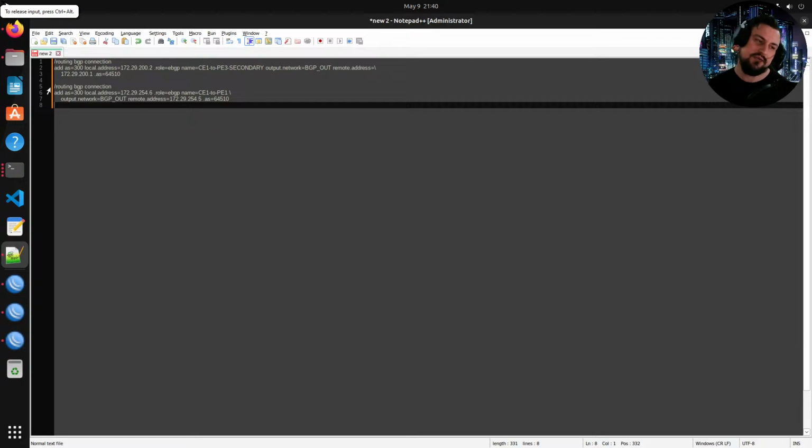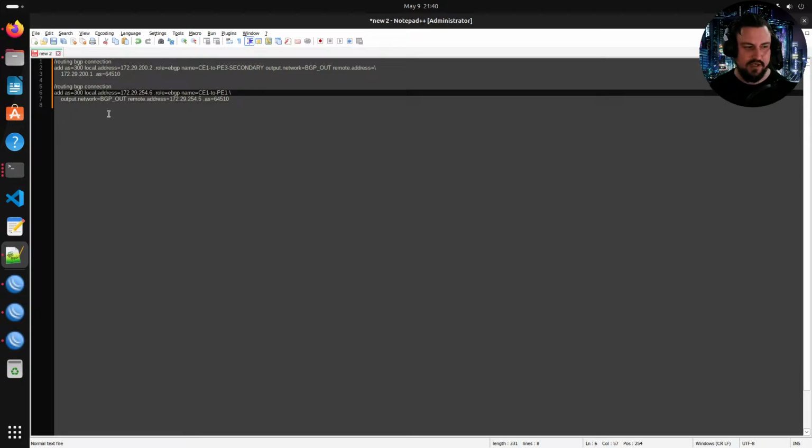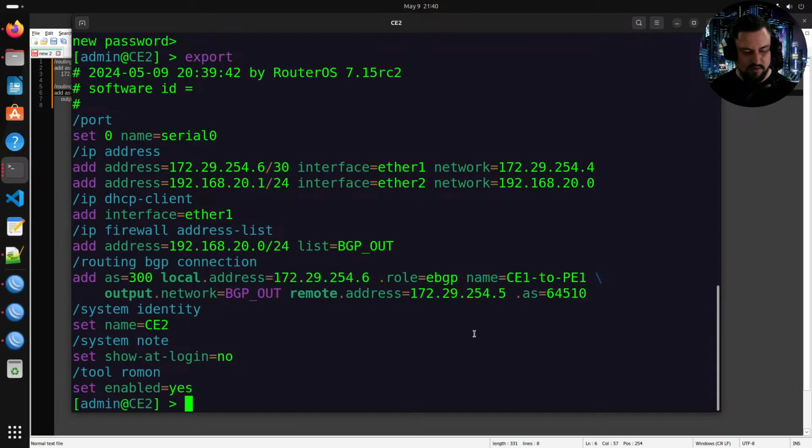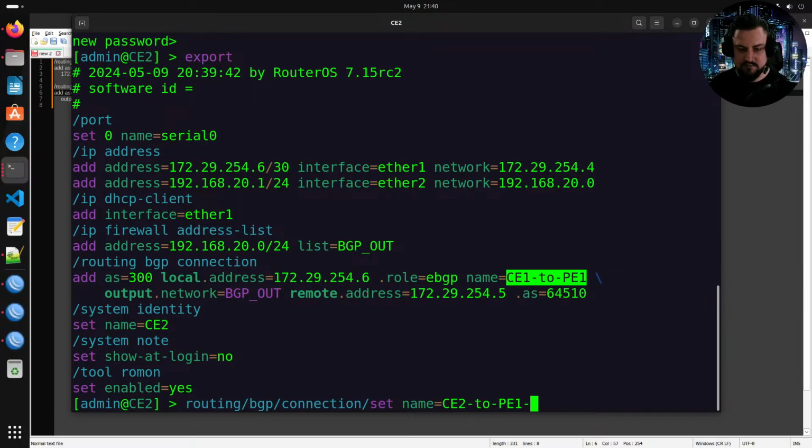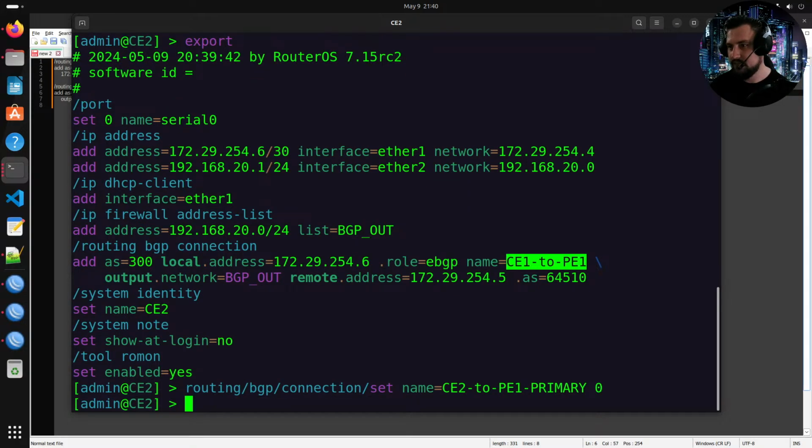I just want to finish off this portion of the setup though. Routing BGP connection. I think this name... Oh, I think I copied. Something looks off there. The name is wrong. Okay. Let's just fix the name quickly. Routing, BGP, connection, set name. And there should be CE2, but we can also just make this primary for line item 0.